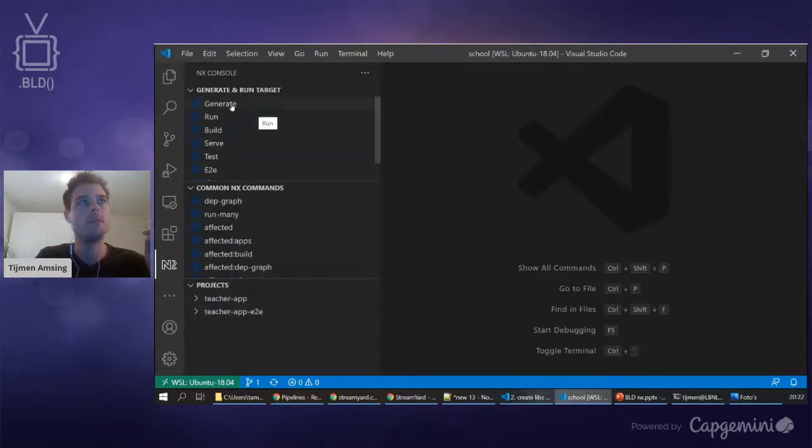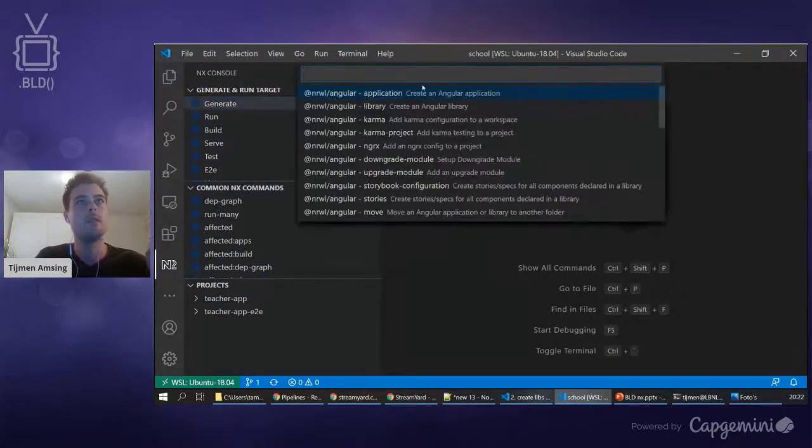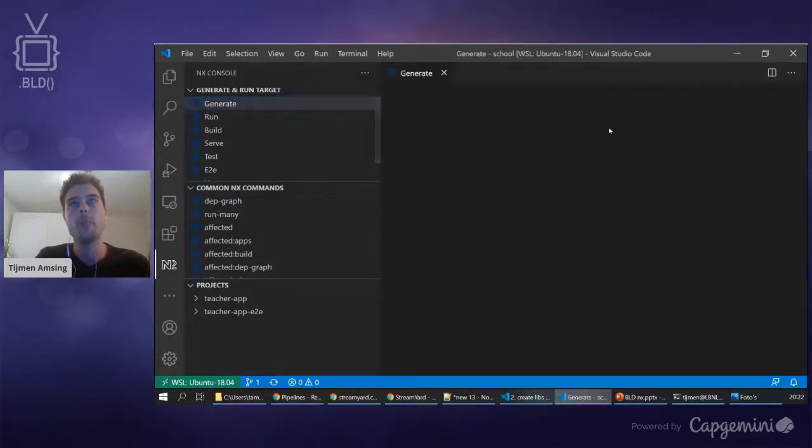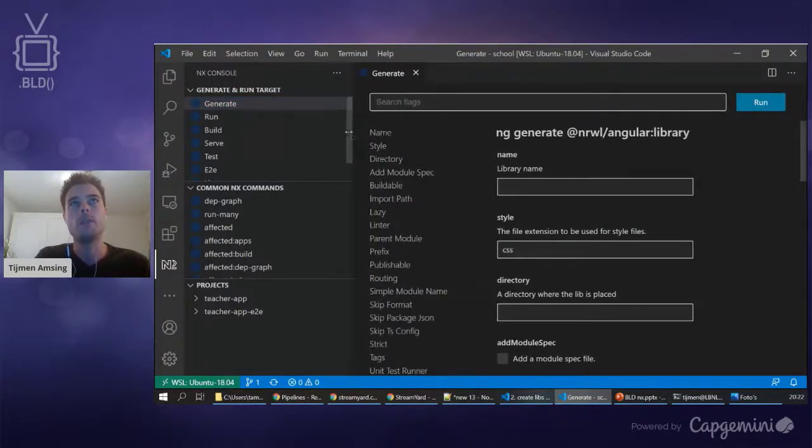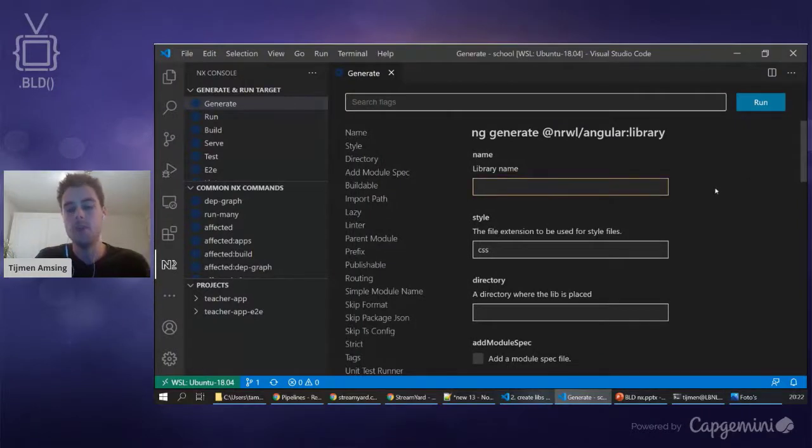It gives us some options about the command we want to do, and let's go for generate. Then you can choose that you want to generate an Angular library. It gives us a lot of options, but there are only a few options that we're going to need for now. That's the library name, which will be, let's start with UI.